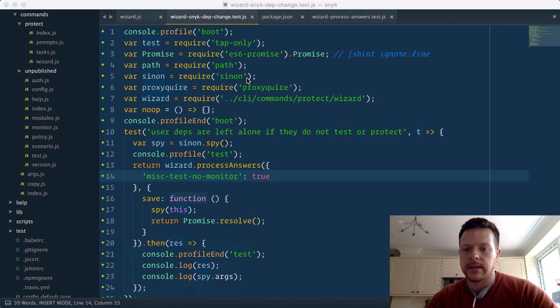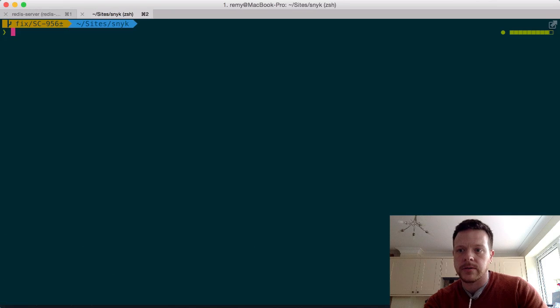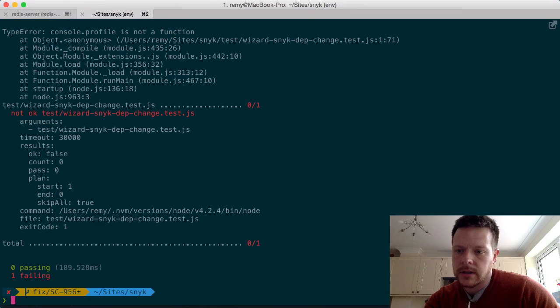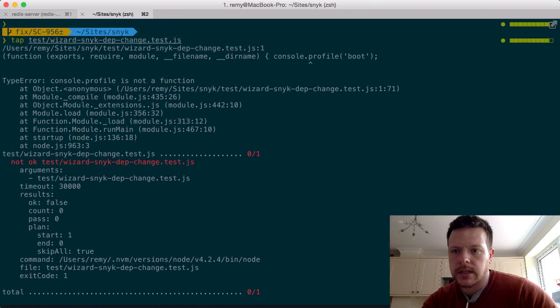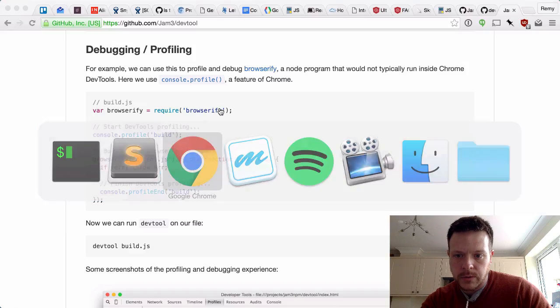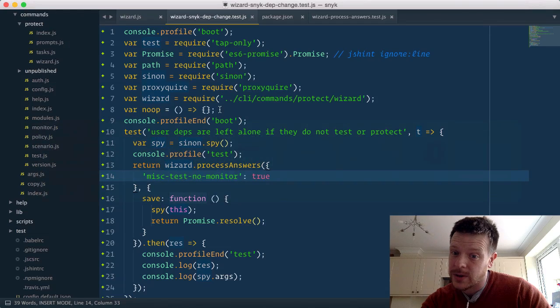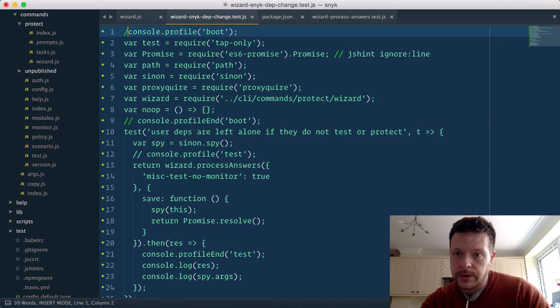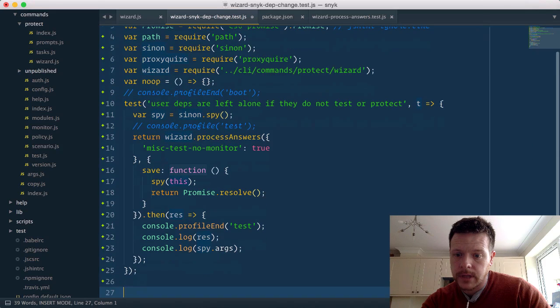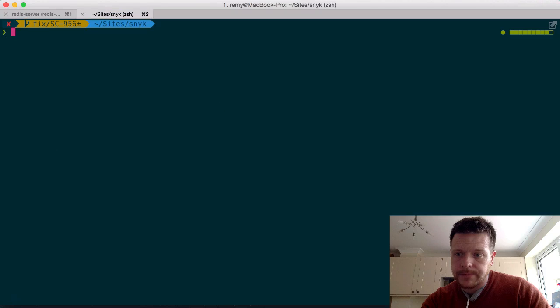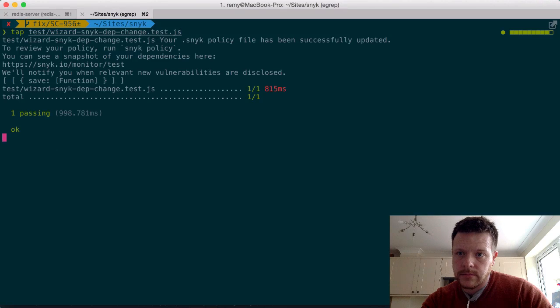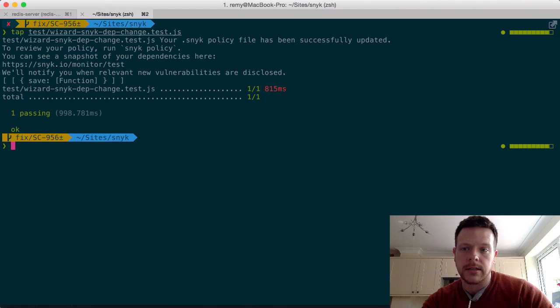So now if I exit out of this, go back to my terminal, run tap, yeah, it's quick, sweet. Obviously the console profile doesn't work because it's not there in Node, unfortunately. Let's get rid of that. Yeah, there we go. 800 milliseconds, I'm happy with that.